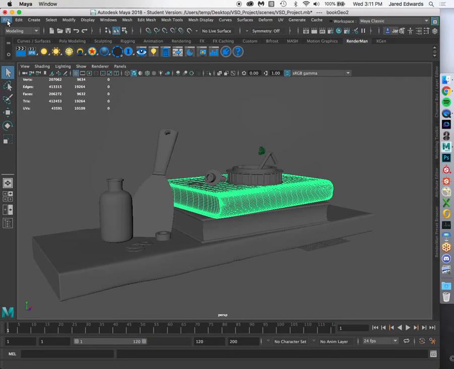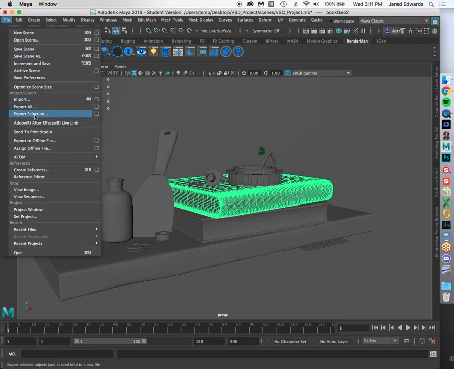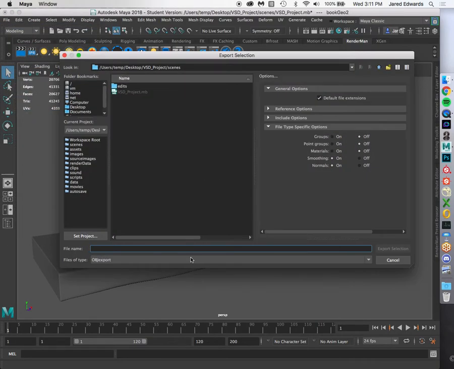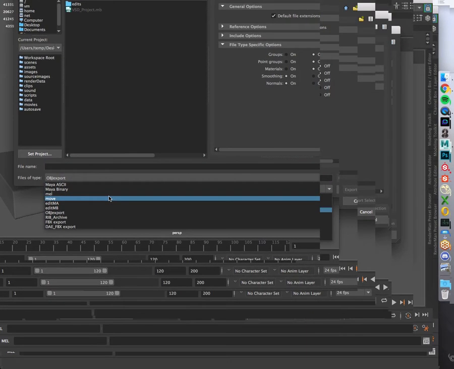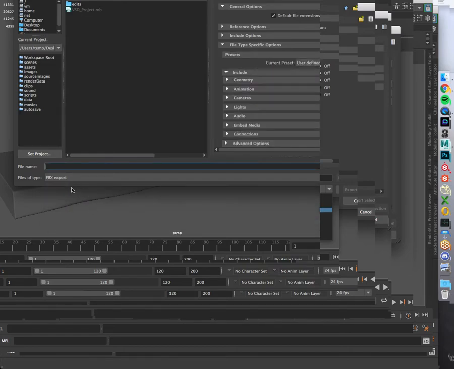We're going to go up to File, Export Selection, and when you go into your export selection options, down under File Type, I still have mine set to OBJ from before when we were doing some of the UV mapping, but just look for the FBX Export file type.